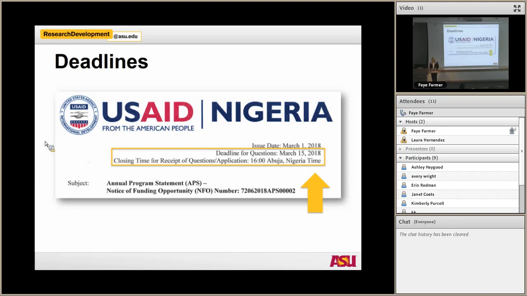Everybody has to submit questions that they have about the solicitation to USAID by this deadline. USAID takes all those questions. They spend about a week to 3 weeks answering those questions, and then they publish that document as an amendment on grants.gov or wherever the solicitation came from. So you don't get to just call up the program officer, you don't get to run ideas by them like you do with some other sponsors.